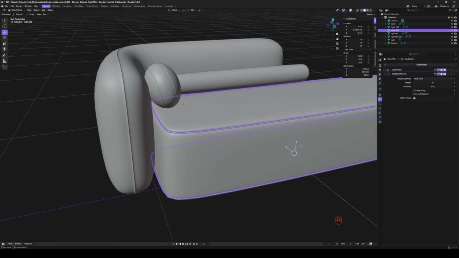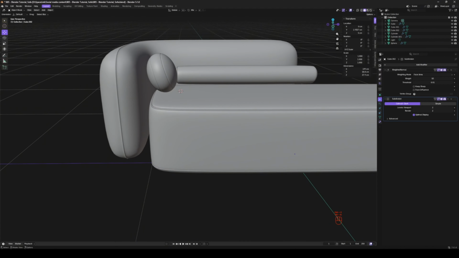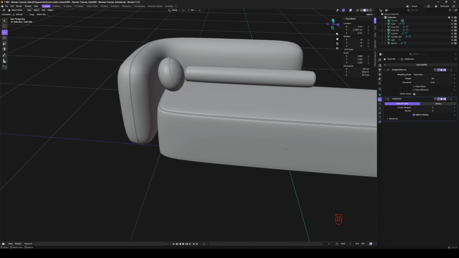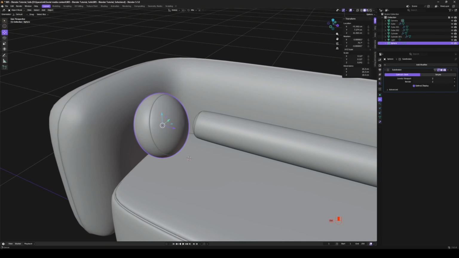When you feel the shape is all correct and aligned with your reference model or your design, you can apply the modifiers according to their hierarchy.